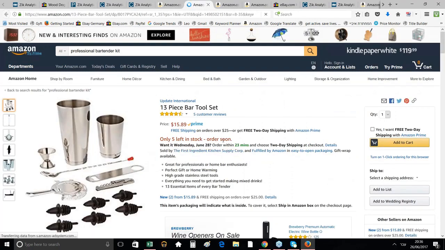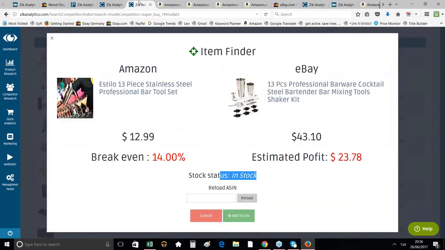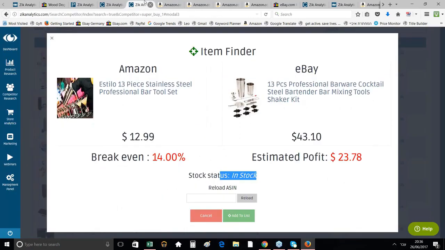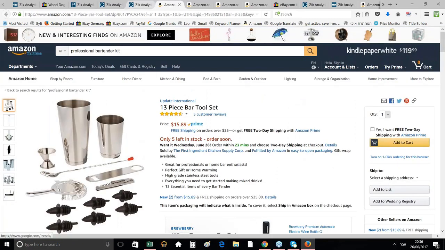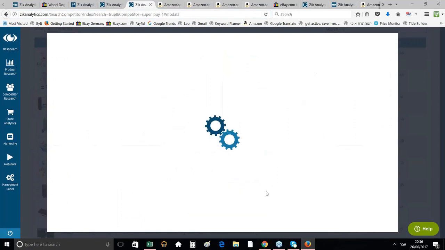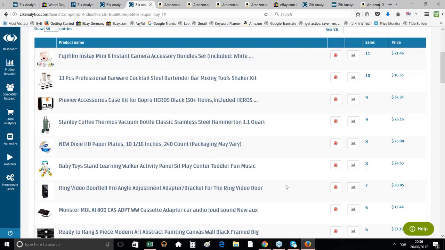Basically, guys, this one is the same item. It's exactly like the item here. You see? Exactly the same items, just sold by a different seller. We copy the ASIN. We put the ASIN here. We reload it. And we found the item to sell. Okay? We add it to the list and we have it in our list.